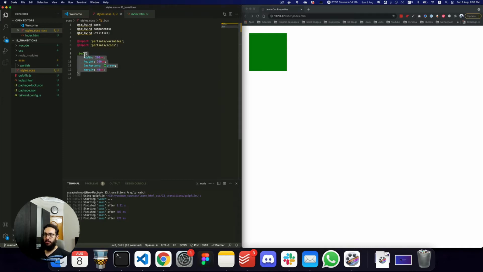So I've created a box here which has some basic CSS properties, and let's go ahead and see what transitions are. Transitions, you can consider them as basic animations. For example, if you have a button, you see some hover transitions, really smoothly, the background changing, and so on and so forth.